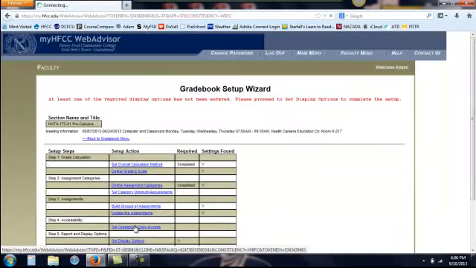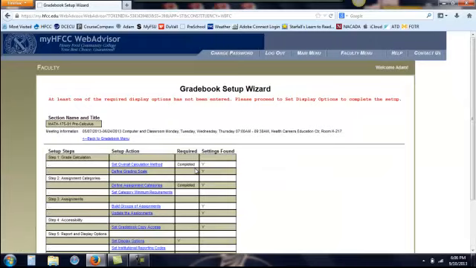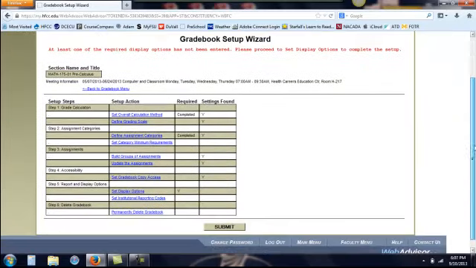Come down here and select Set Gradebook Copy Access. I always don't mind if other faculty members look at my overall format, so I always select it. There's nothing wrong with sharing. They can't see my students, they can't see their grades. It's just the overall format and layout.